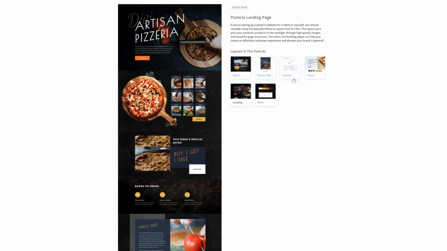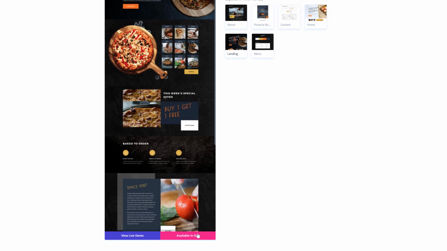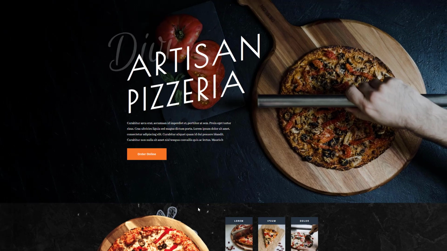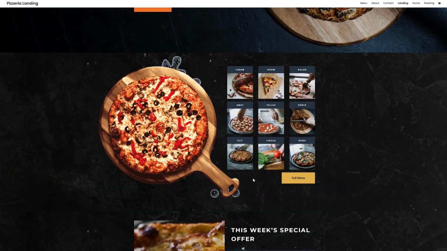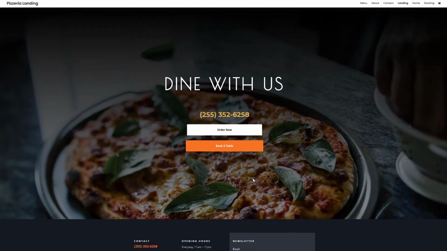And if you click on it, you will see all of the different layouts that are included within this layout pack. So these are all available in Divi for free, and you can view the live demo by clicking on the blue button. Now this will redirect you to a live website where you can go ahead and discover each and every layout for yourself without actually installing it on your website first.